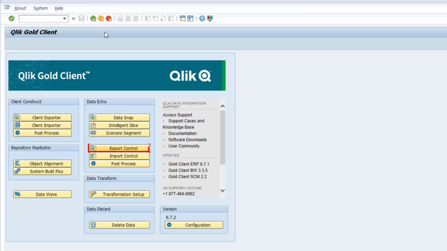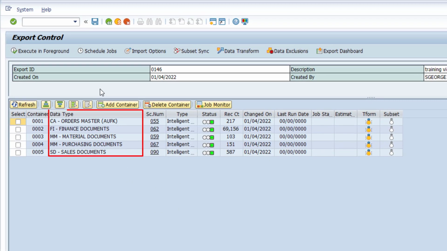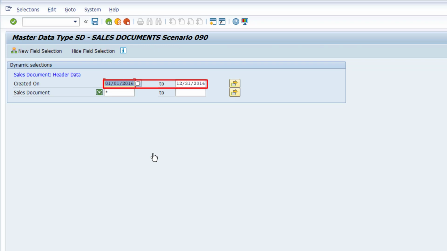I will now exit to the main Gold Client screen and select the export control function. Although the export control functionality is detailed in a separate video, let's spend a few moments here just so you can see the end result of executing Intelligent Slice. I'll click on the export ID that was generated by executing Intelligent Slice. On this screen, the selected data types are visible and the number of qualifying records found for each. By clicking on any scenario number, the selection inputs can be displayed and should match what was entered in Intelligent Slice.